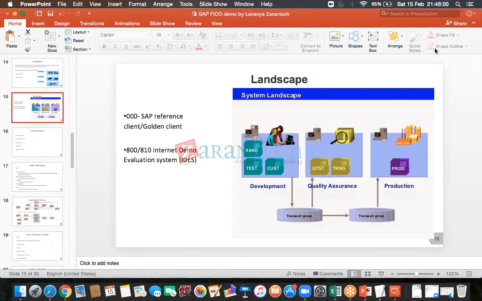Next is quality. The quality system comes next to development. Once all the development is correct in the development server, the TR, which means transport request, stores all the parameters that are newly created. In the quality system, you will have to do testing one more time, once the development has come into the quality system.